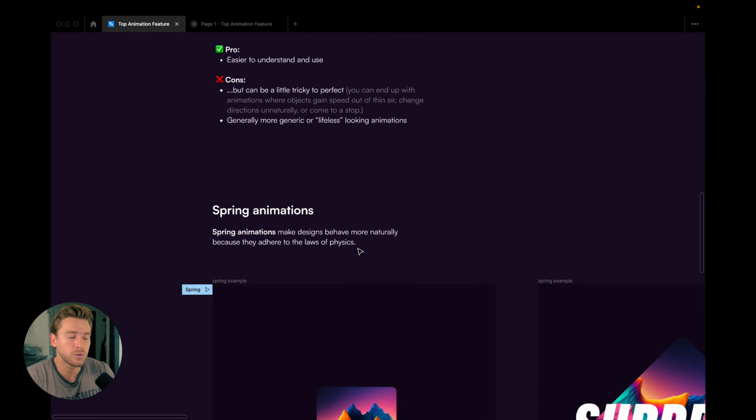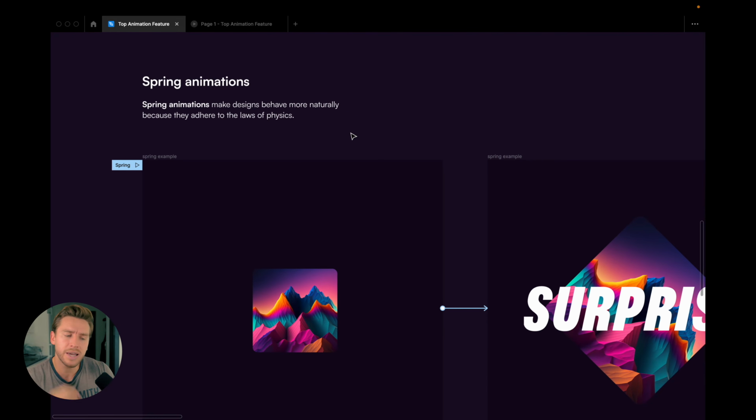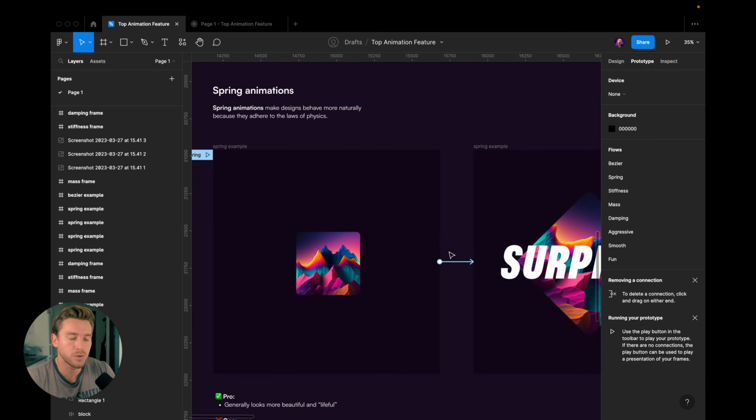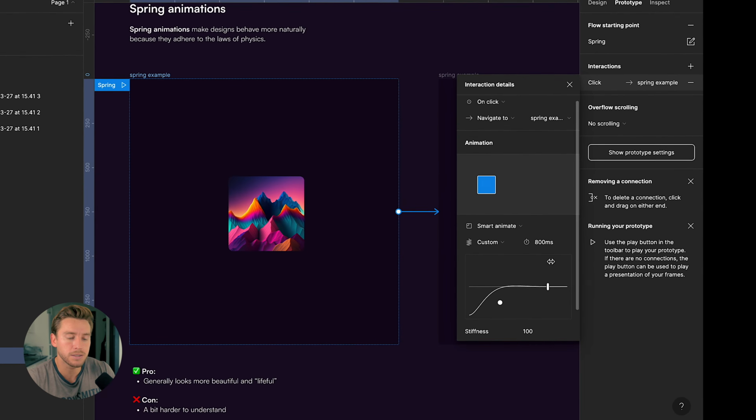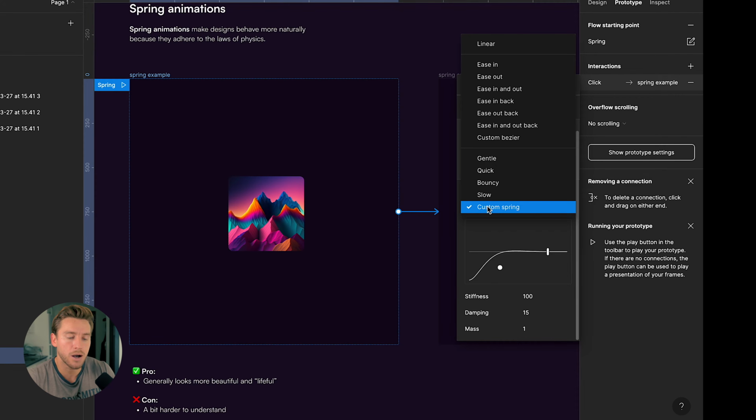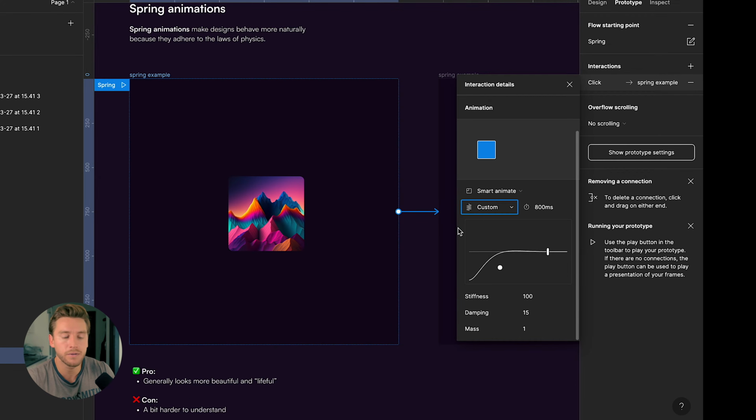Which brings us to spring animations. Spring animations are designed to act like real-world objects, so they adhere to real-world physics. If we go into Smart Animate, Custom Spring at the bottom of the dropdown, you can see that we have these units here: stiffness, damping, and mass. We're going to get more into these in just a moment, so stay tuned for that.